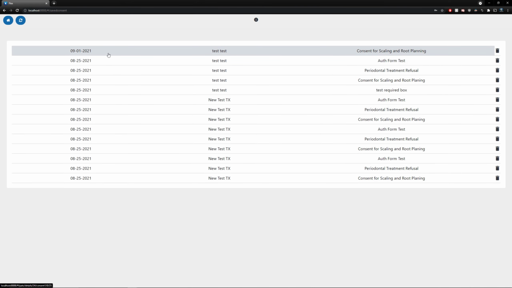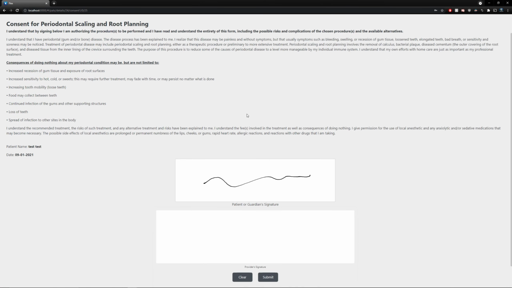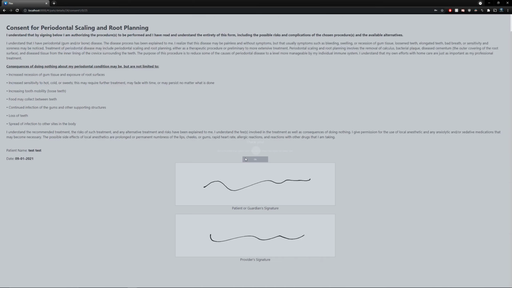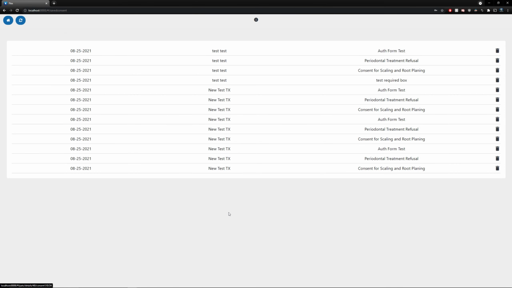So if we click on the test, which was today, you'll see the patient signature, and now the provider can sign. Once they submit, you'll get another successful prompt, and now that consent form is gone from the list and will be in your practice management system. If there was a mistake with a consent form, or perhaps the patient signed more than one of the same consent form, you can always select the delete icons on the right-hand side.